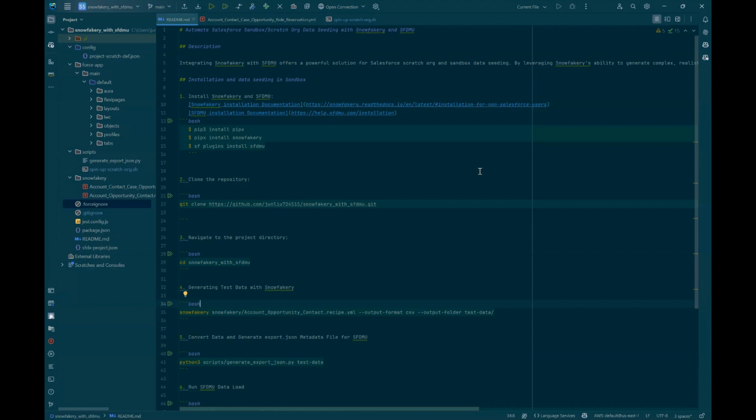data into Salesforce? The goal of this demo is to show you how to bridge the gap between these two great tools, enabling you to generate test data and upload it to Salesforce efficiently. Let's get started and see how we can achieve this integration.